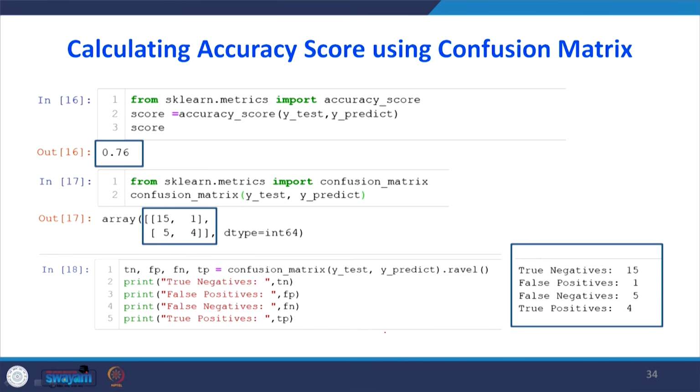Here the accuracy of the model is tested by using the score function. So, score equals accuracy underscore score for y test and y predicted. The accuracy of that model is 76. To get the confusion matrix, we use confusion underscore matrix with y underscore test and y underscore predict, and we get this confusion matrix. Here the meaning is: true negative is 15, true positive is 4, false positive is 1, false negative is 5. So, this is the way to write the confusion matrix.